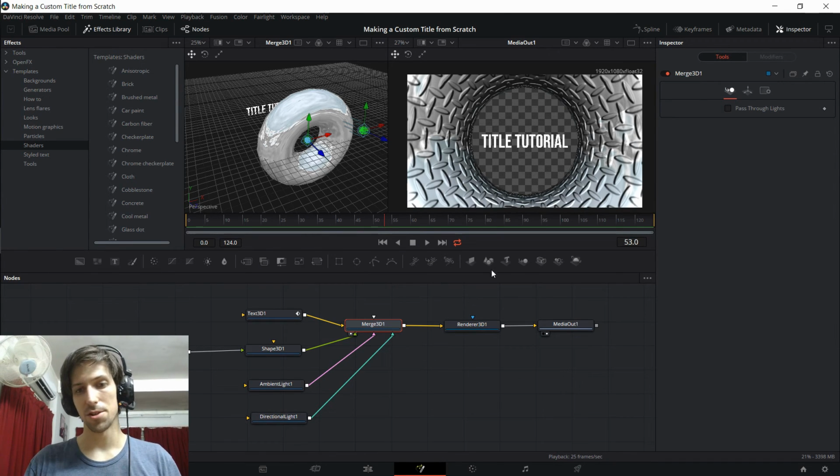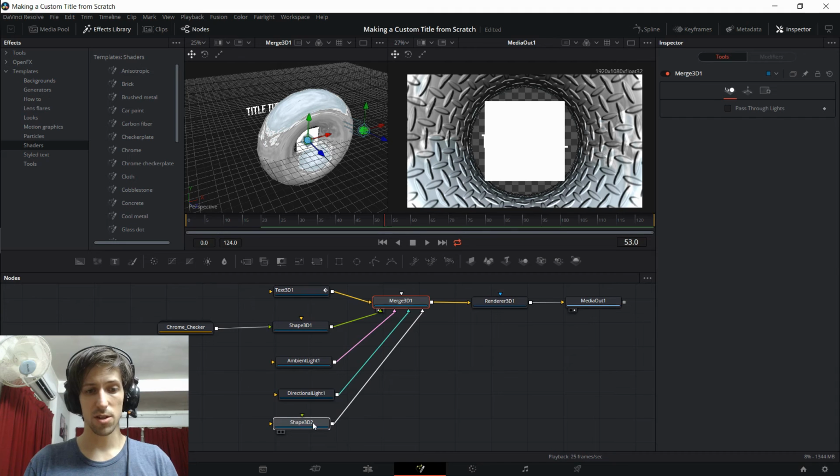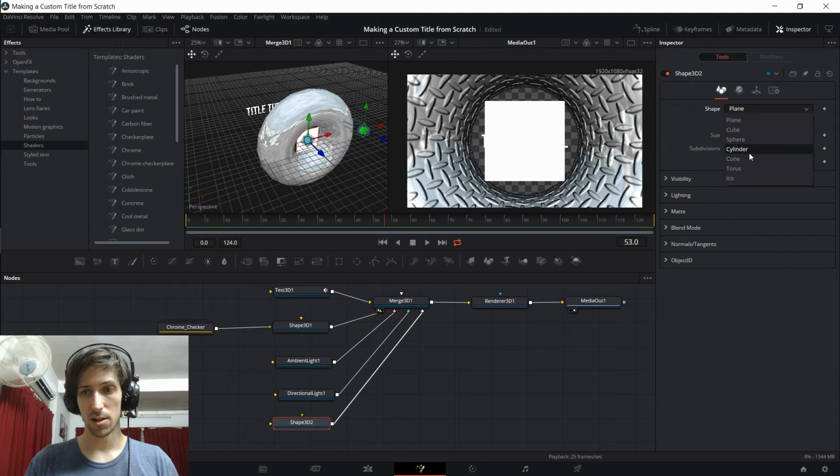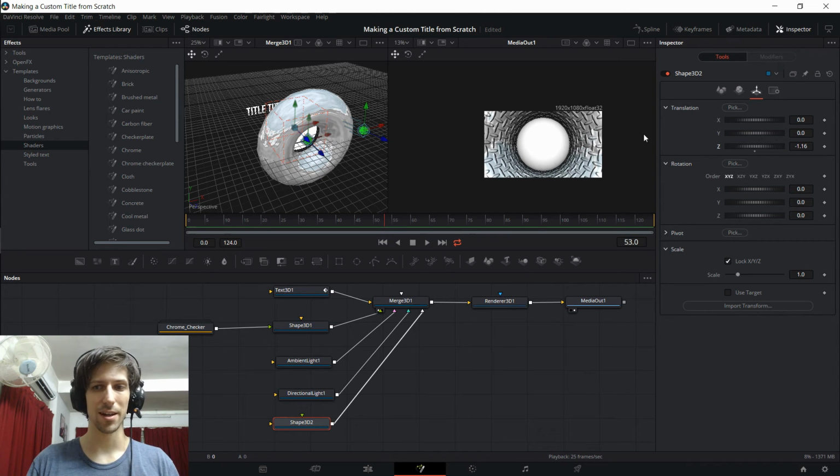We could also add another shape onto our composition and animate that. So with Merge 3D selected, I'll add yet another Shape 3D. With this Shape 3D, I'll change it into something more like a sphere. And we can go over to the Translation tab to move the sphere behind the torus. If we position it right around there, it almost looks like an eyeball.